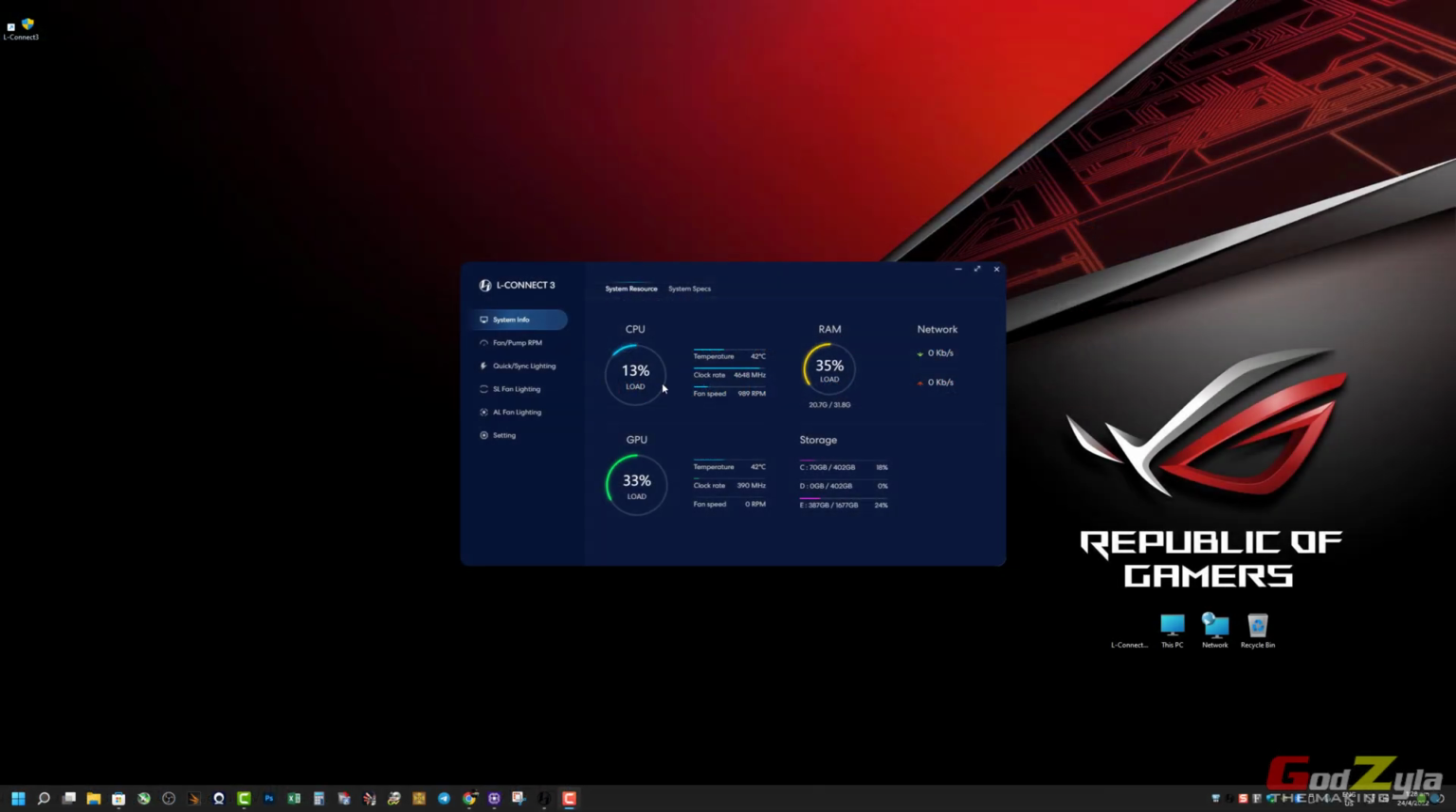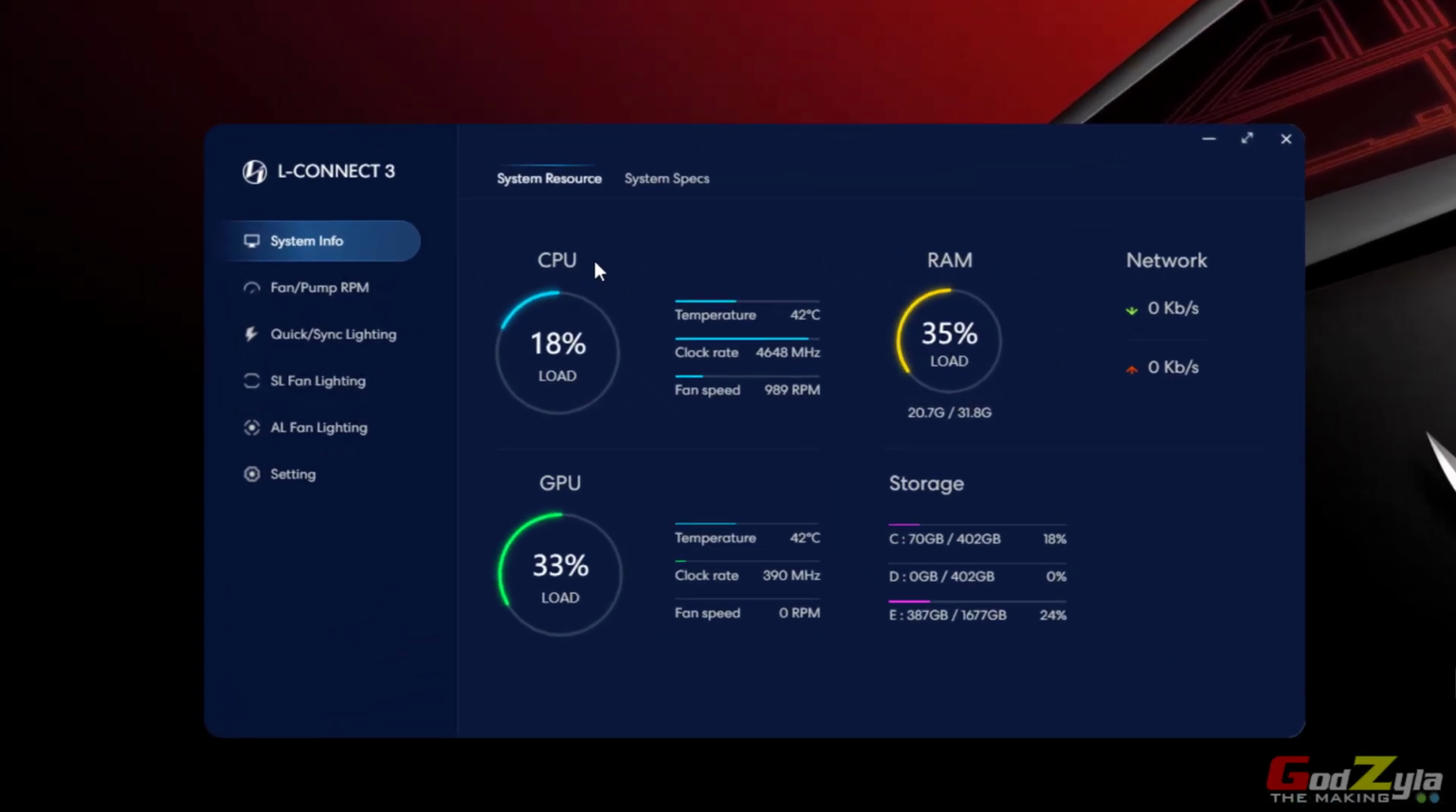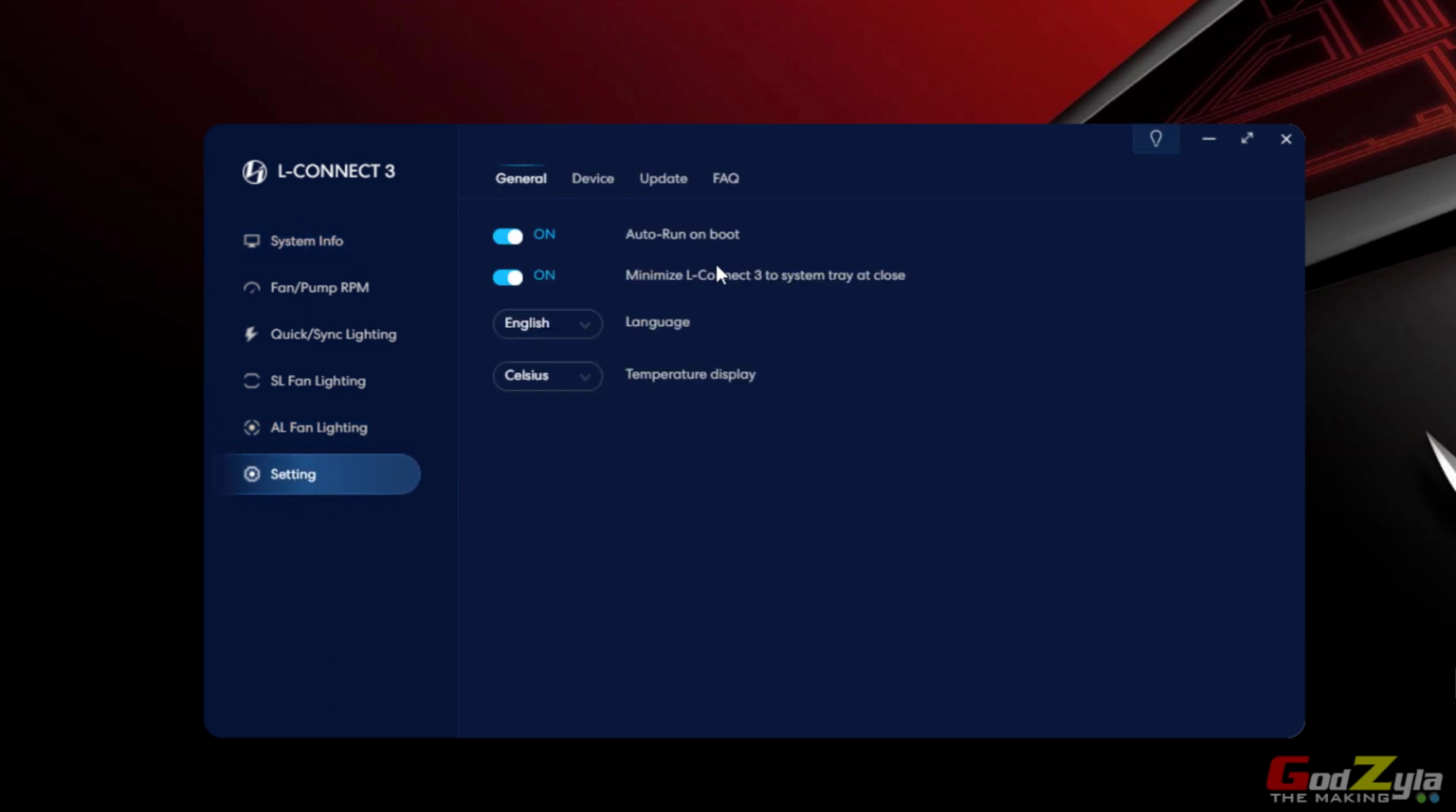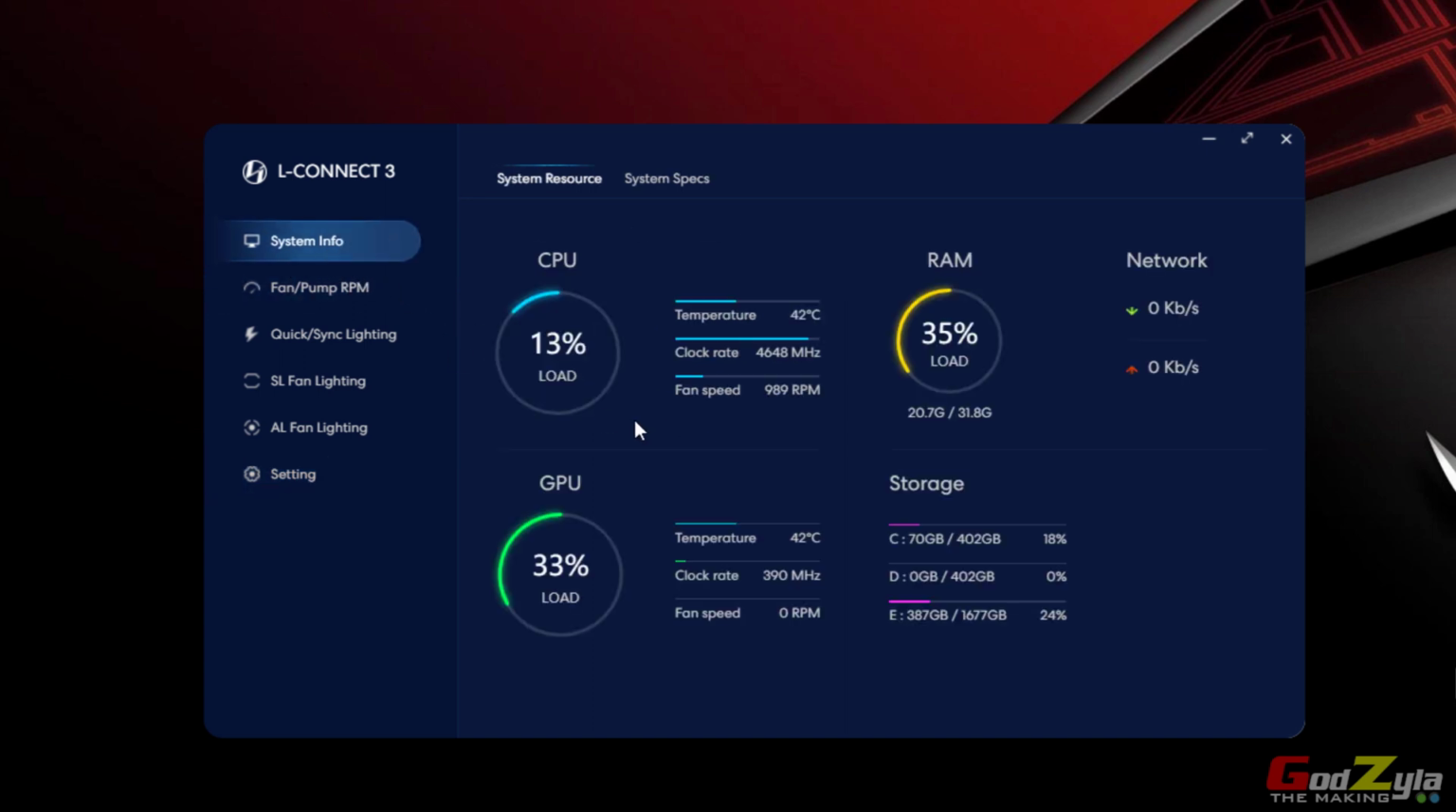I've rebooted my system and this application automatically launched by default. When you look at settings here, see, the auto run is on boot. So it will boot up by itself and minimize to the system tray. Looking at these stats, yes, it does pull information like the temperature of my CPU, the temperature of the GPU, the storage, the RAM and the network usage.